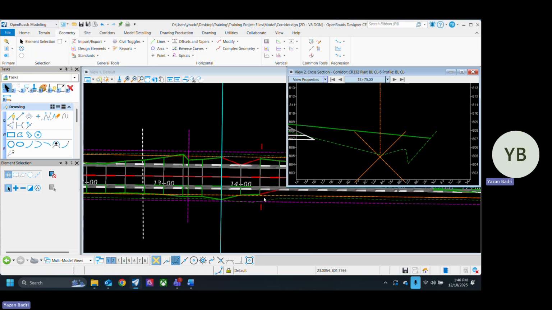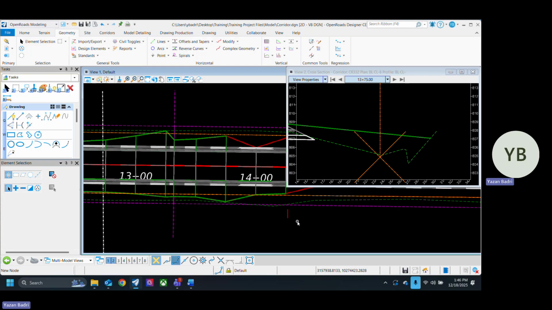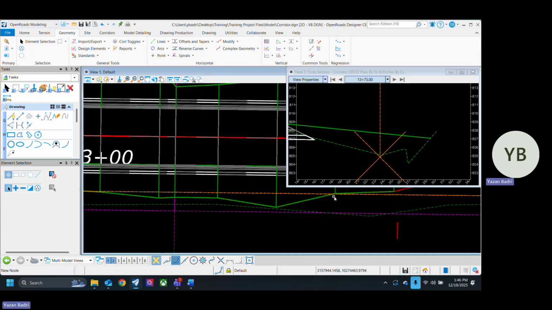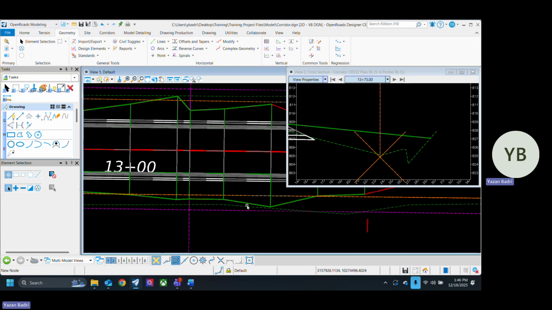Let's take a look at some of the things we can do that are quick and relatively easy to do. Say I just want to do daylighting and tie in before the right of way. There's this section from here to here. You can see it in plan view. It's going outside the right of way with this 10-to-1 slope.